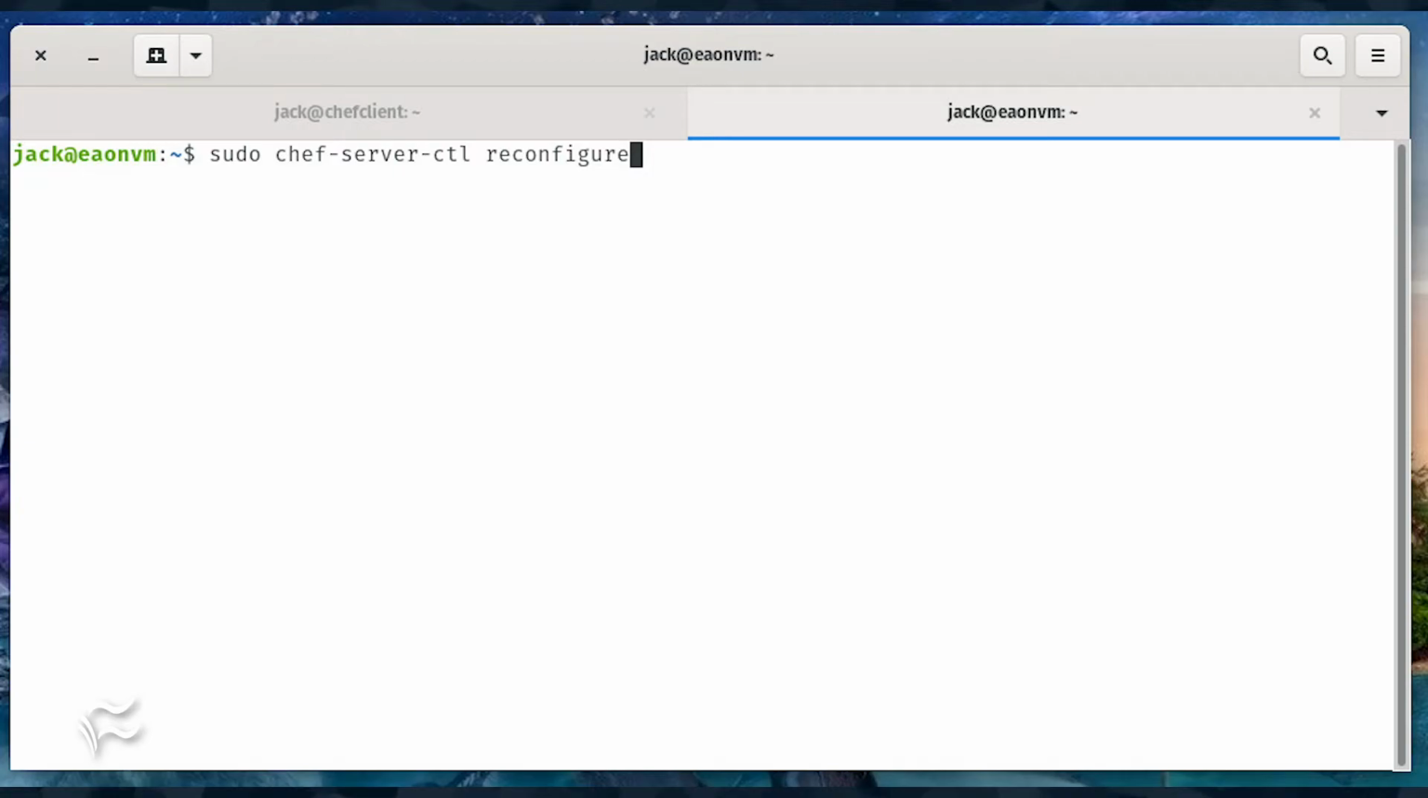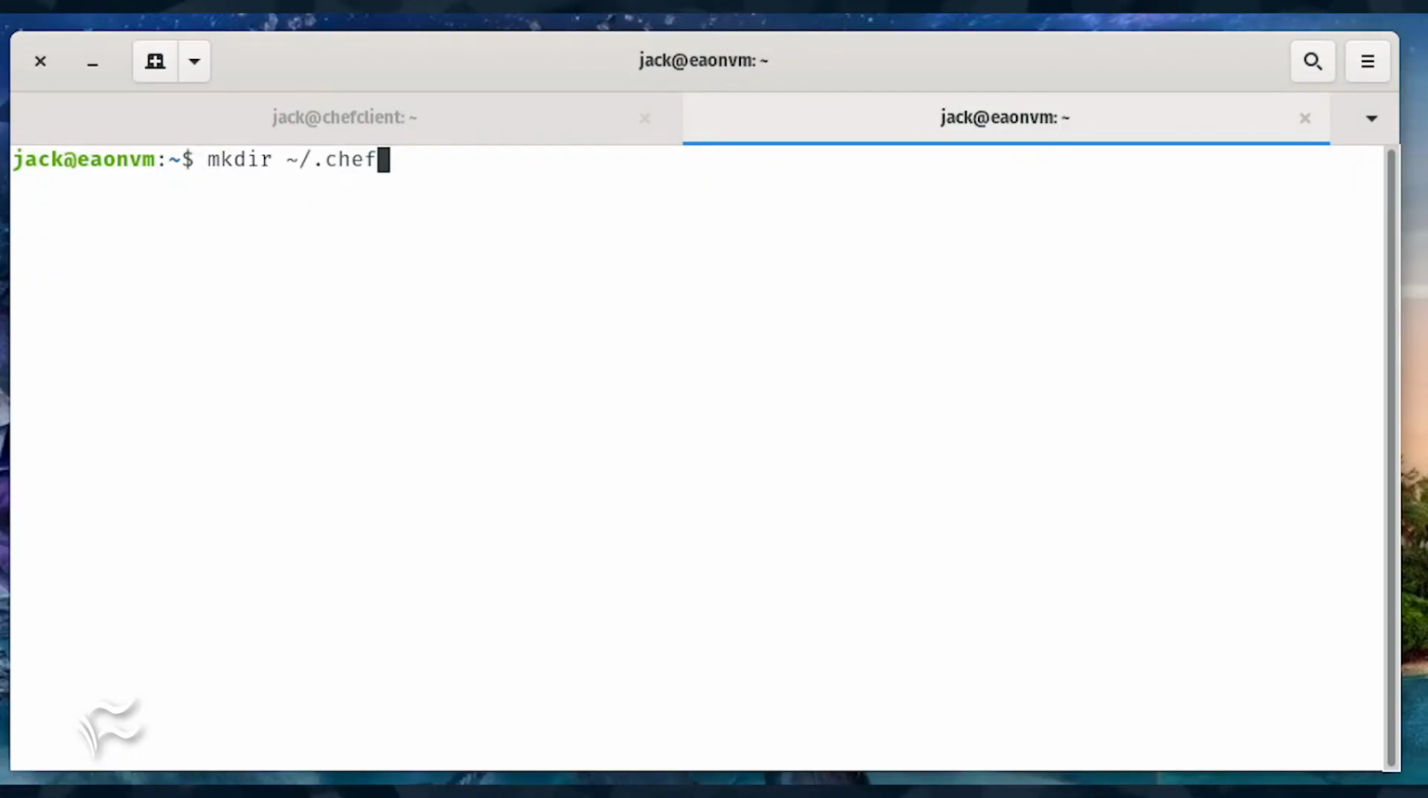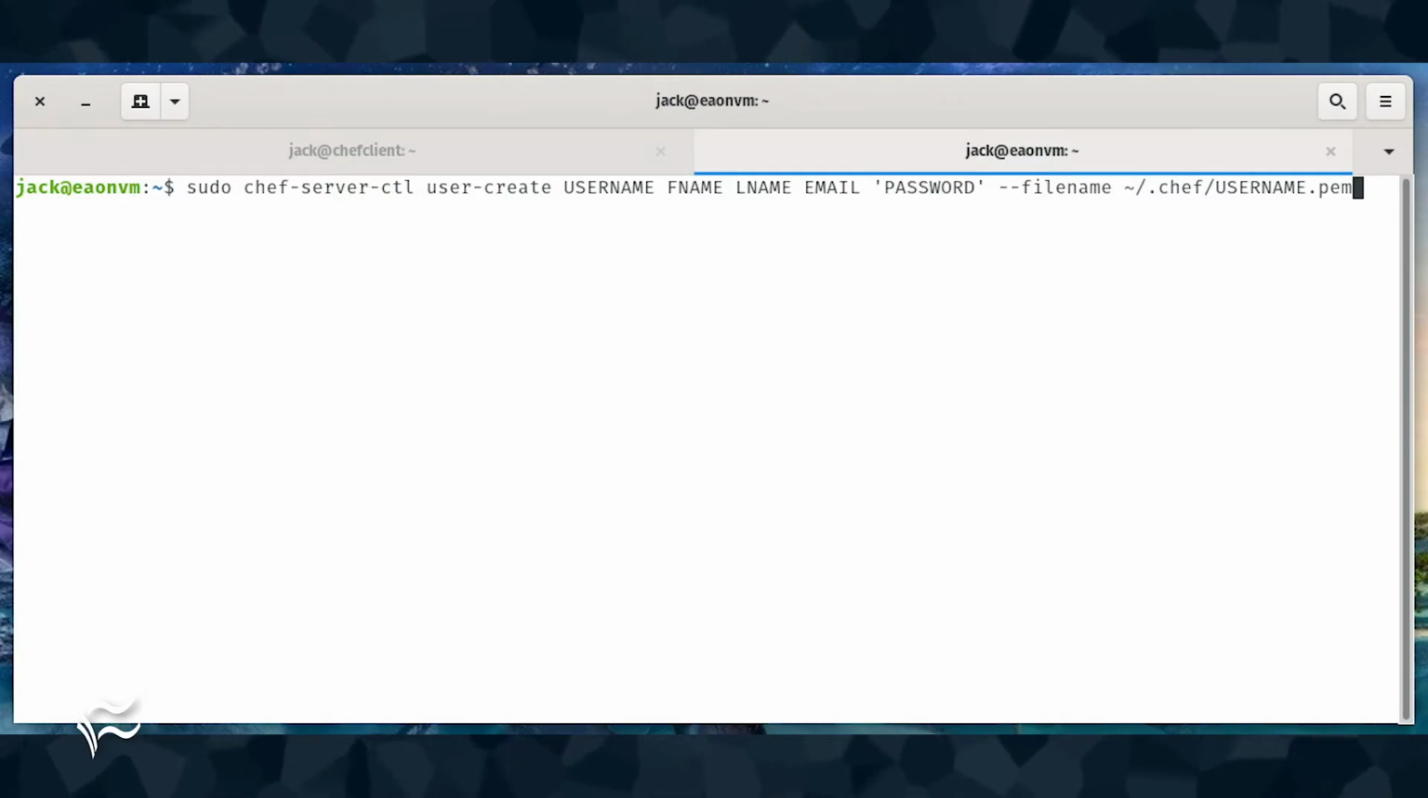chef-server-ctl reconfigure. Now we need to create a new directory that will house the security keys. Do this with the command mkdir ~/.chef. Next, we create a new user, as well as the key file for that user.